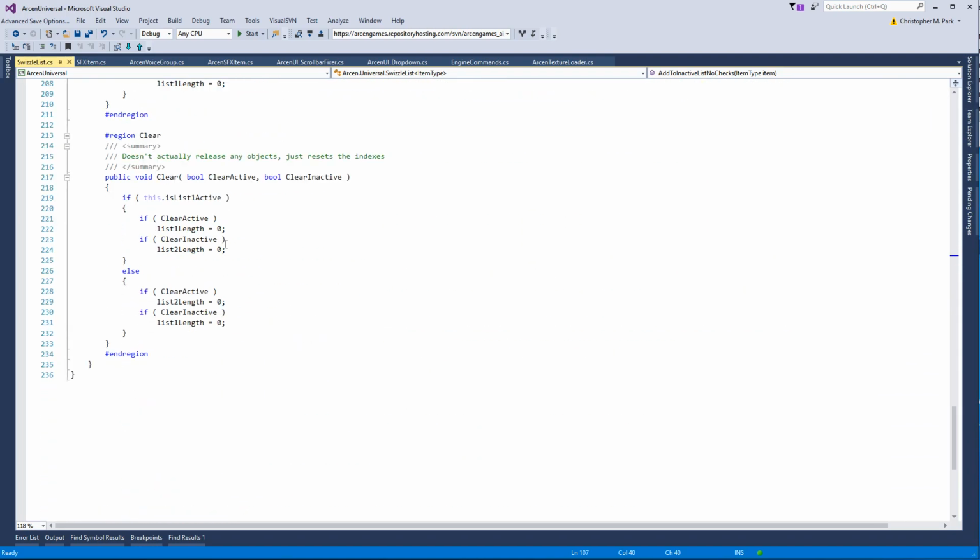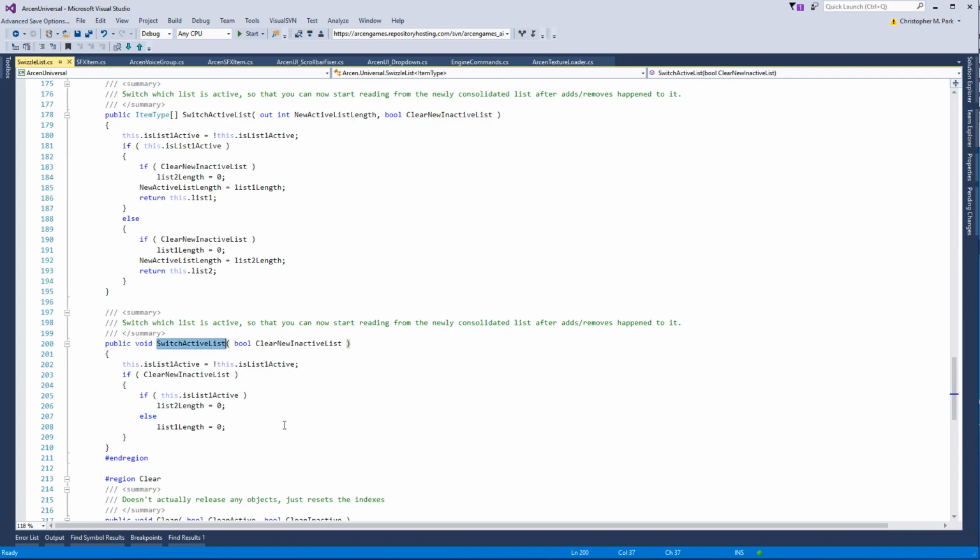Now, when you call switch active lists, you're pretty much always going to want to say, clear the new inactive one. So basically that's saying, okay, the stuff that was inactive last frame, that we were adding to, is what we're going to be working with on frame 2. We're on frame 1 right now. We're going to be working with this stuff on frame 2. Therefore, frame 2's list is the inactive list. We're adding to that. Frame 1's list is the active list, which we're iterating over. Oh my God, this is complicated.